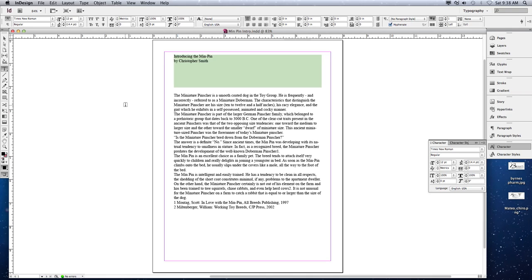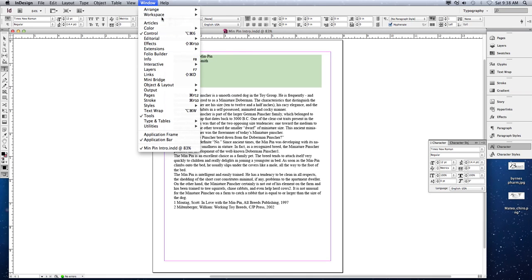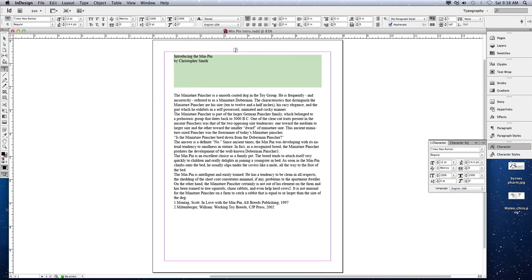The first thing we're going to do is change our workspace. Let's go to Window, Workspace, and make sure it's on Typography. If it's not, then do it there. Let's go to our text tool. With our text tool selected, let's select Introducing in the green box up at the top.